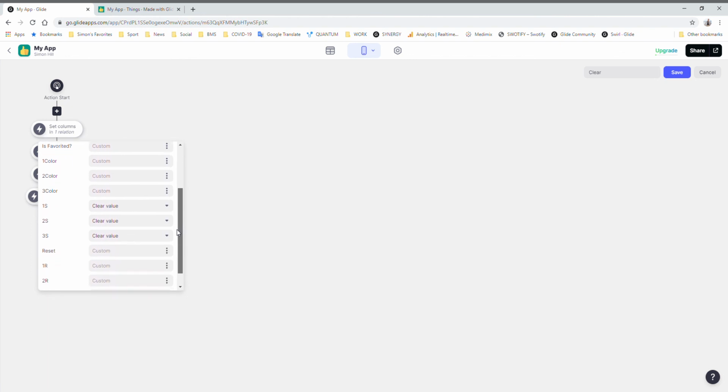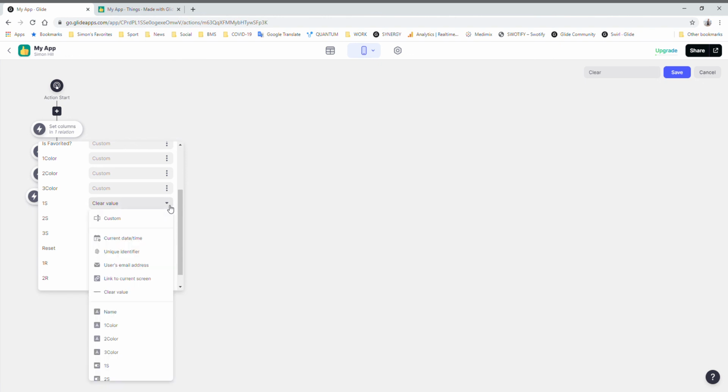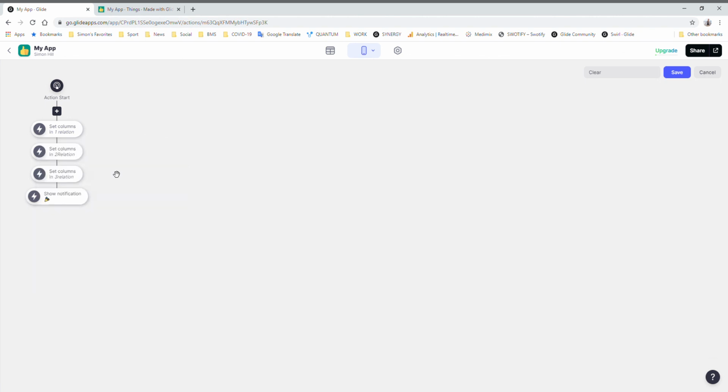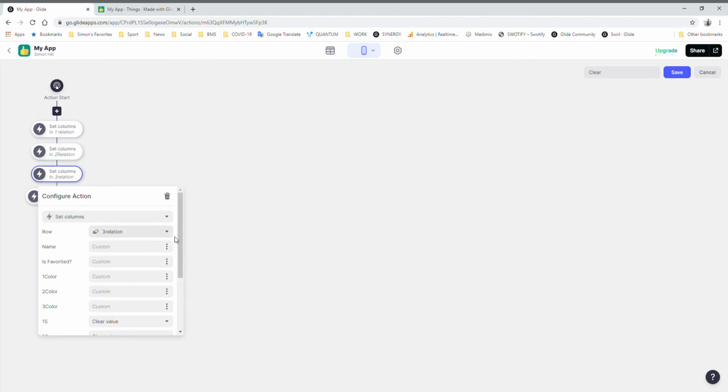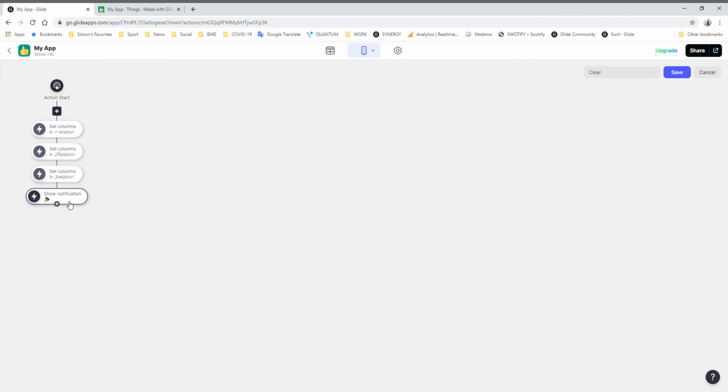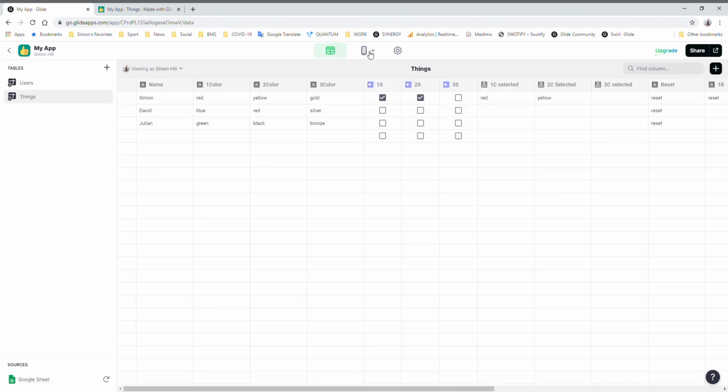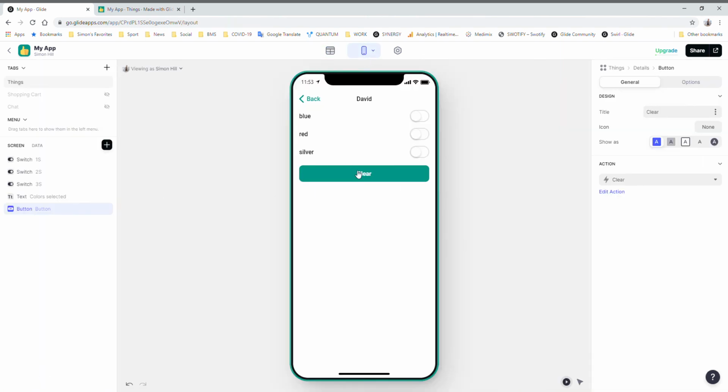Then we scroll down, we want to reset the switches. One switch, second switch, third switch. And quite nicely, we have clear value as one of the options. So we just clear those three values there. The same is obviously for the second relation, and then the third relation. And then this is just a notification to say successful. So let's go back to the app. You can see that when we clear that, it clears it. Nothing to clear at the moment, but whatever combination we have, it will clear it.